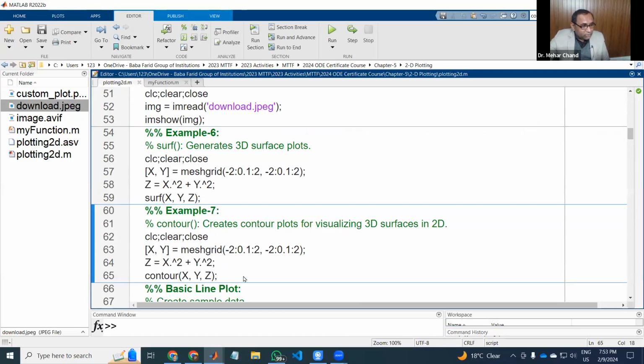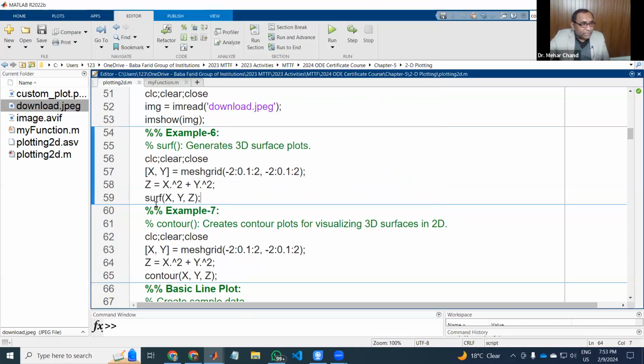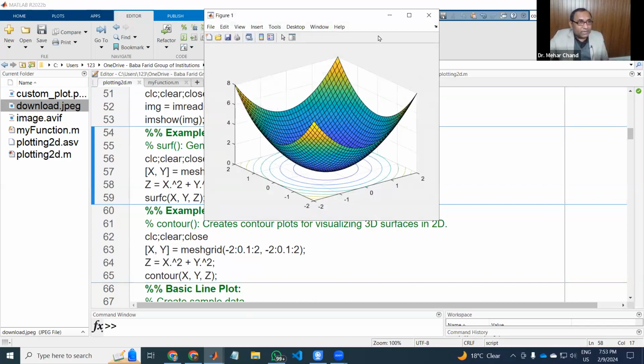We are doing two graphs here. One is meshgrid, then we are plotting the contour. Just run this section, and you can see these are the contours. Also, one more thing: you can use surfc at this place. When you use surfc, this will generate contours as well as the surface. Both will be there. Yes, you can see in this graph, we have the surface as well as the contours in the same image.